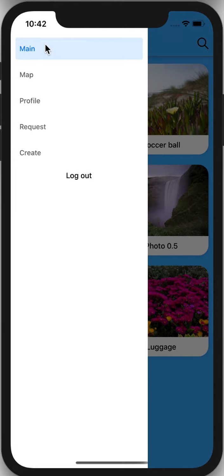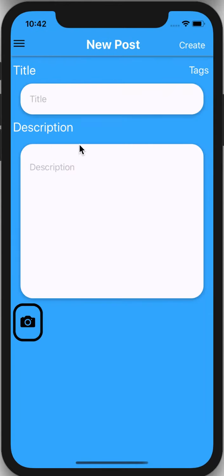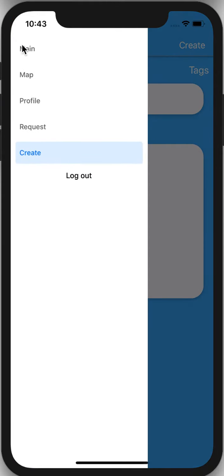And then if you want to donate something, you would come down here to the create option. This is where you come in, you add a title, you add a description, and you add a picture. You can add a tag based off what kind of category it would be under, and then you would create this. So that's how you create an option.